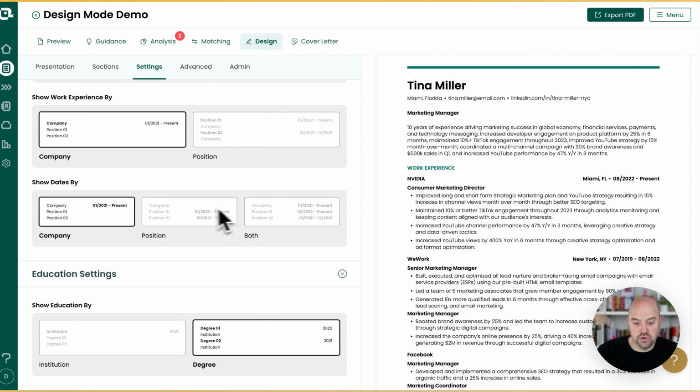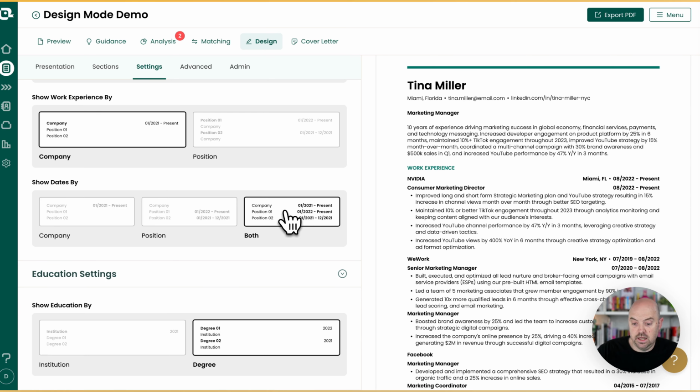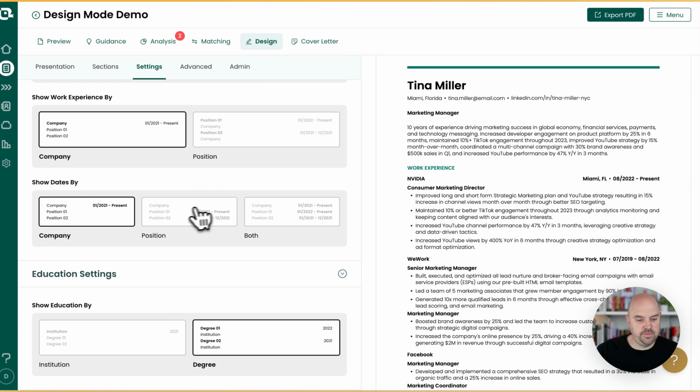And then how you want to show your dates. If you want to show them, even though you have it grouped by company, but you want to show dates by position, you could do that. And if you want to do both, I don't necessarily recommend it, but it has come up, so we make it possible. And so you can change that, but we'll keep it out by company.